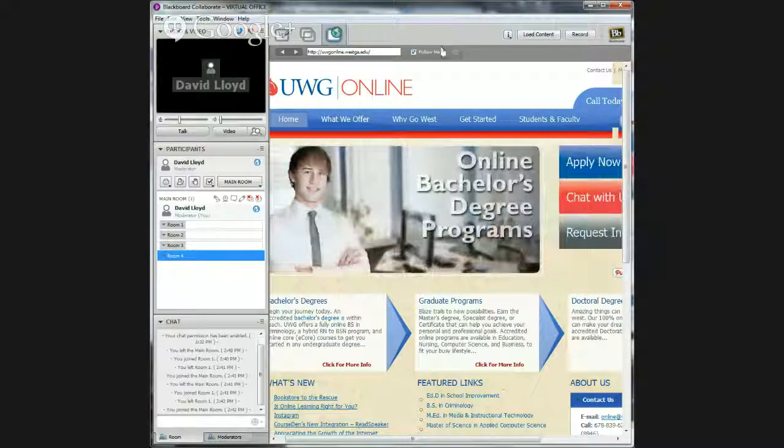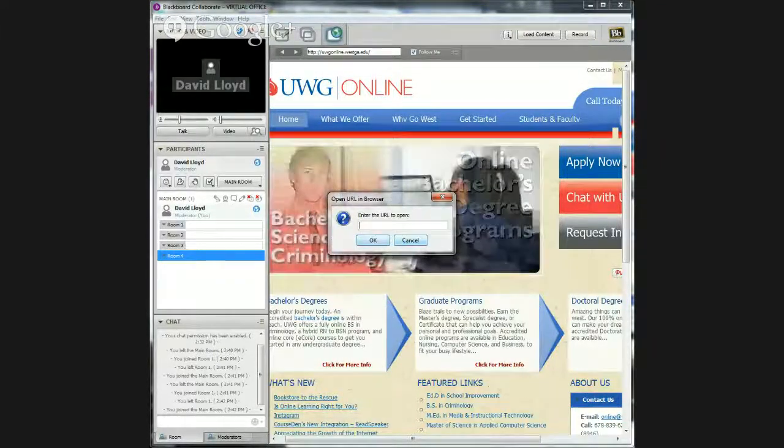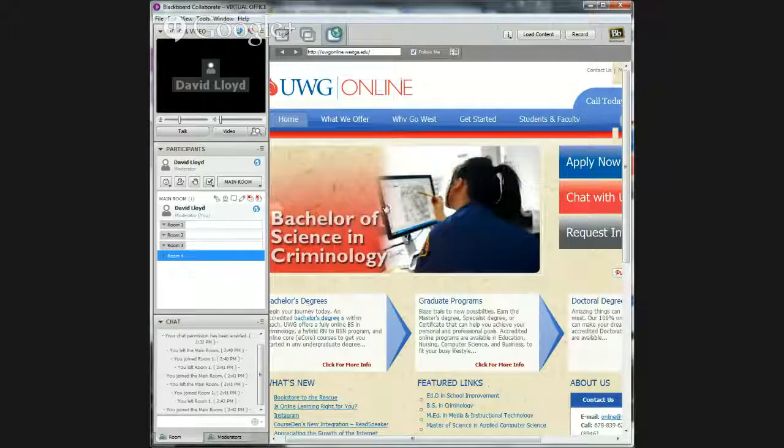So the other one that I was going to mention right here is this one. So I could just type it in here. If I click OK, it actually opens a new browser and they can see it there. So that's one method of sharing content.